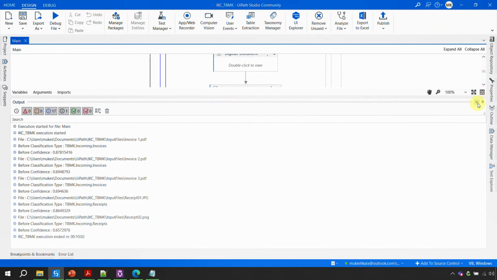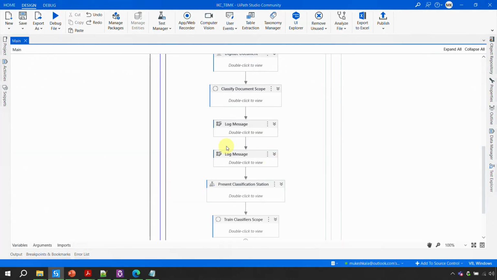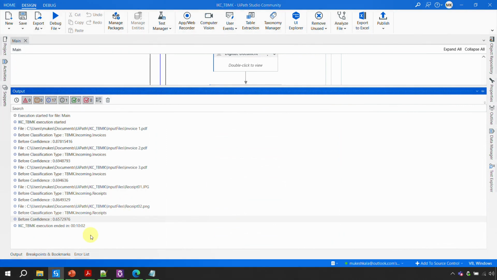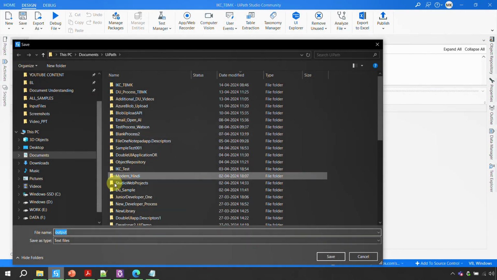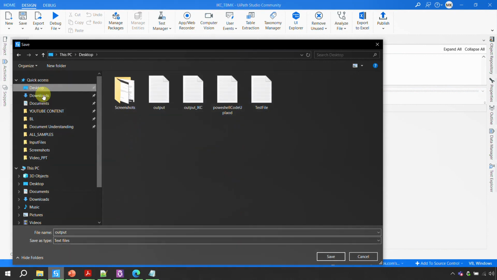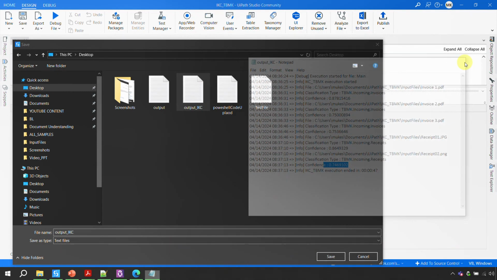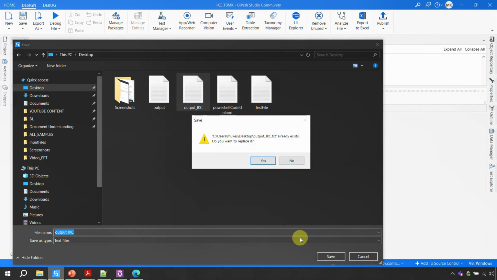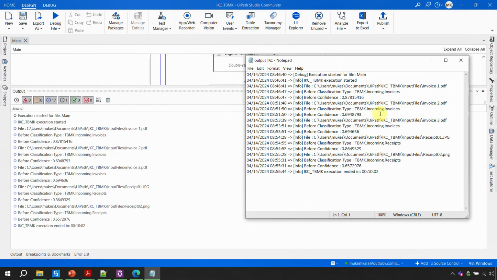Okay, so now we have updated these things. I'll save this, and this time this was the confidence. So I'll go here and export it. I think I kept it on my desktop. So here it was output IKC. I'll just replace this file, and close this. Okay. Yes, and this is our new results, right? 87, 69 and all this.